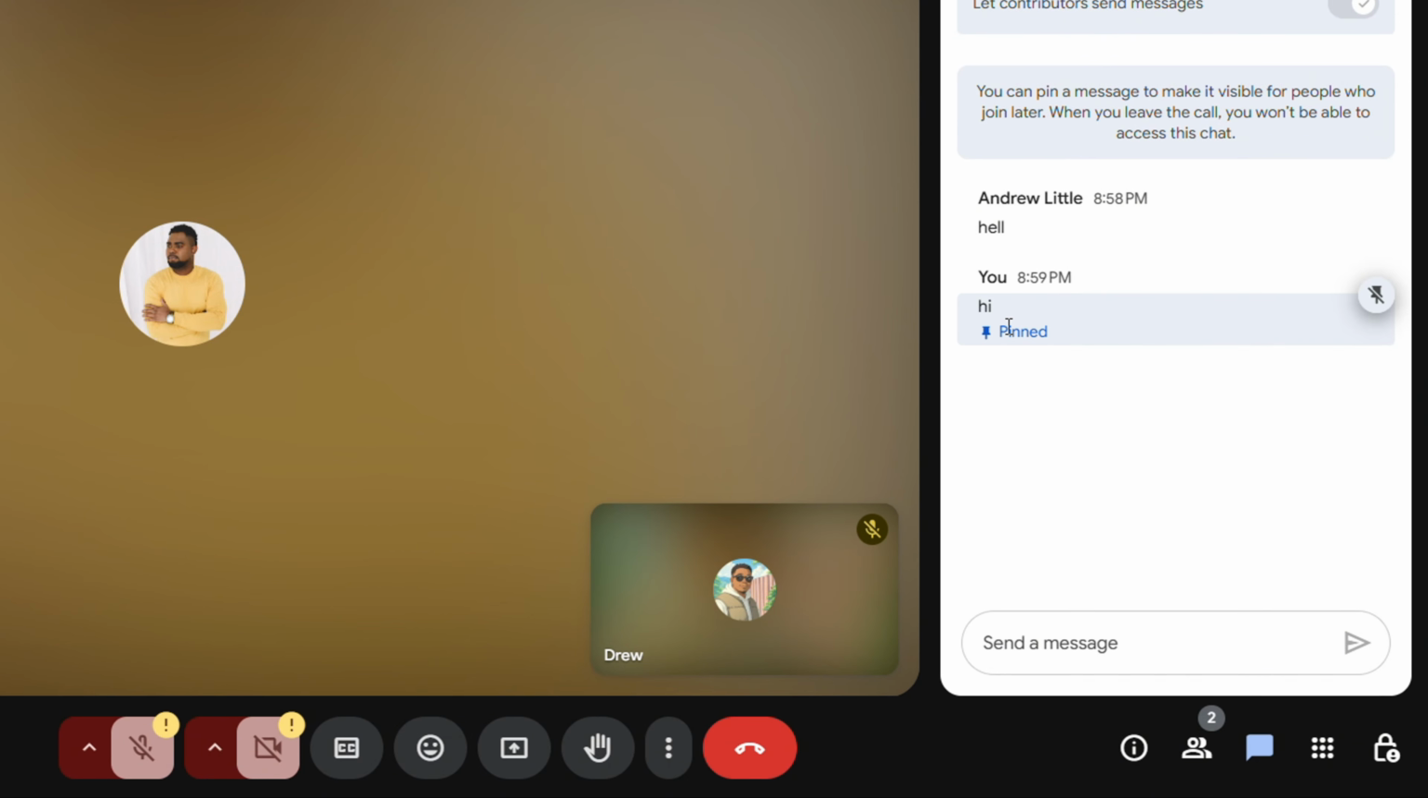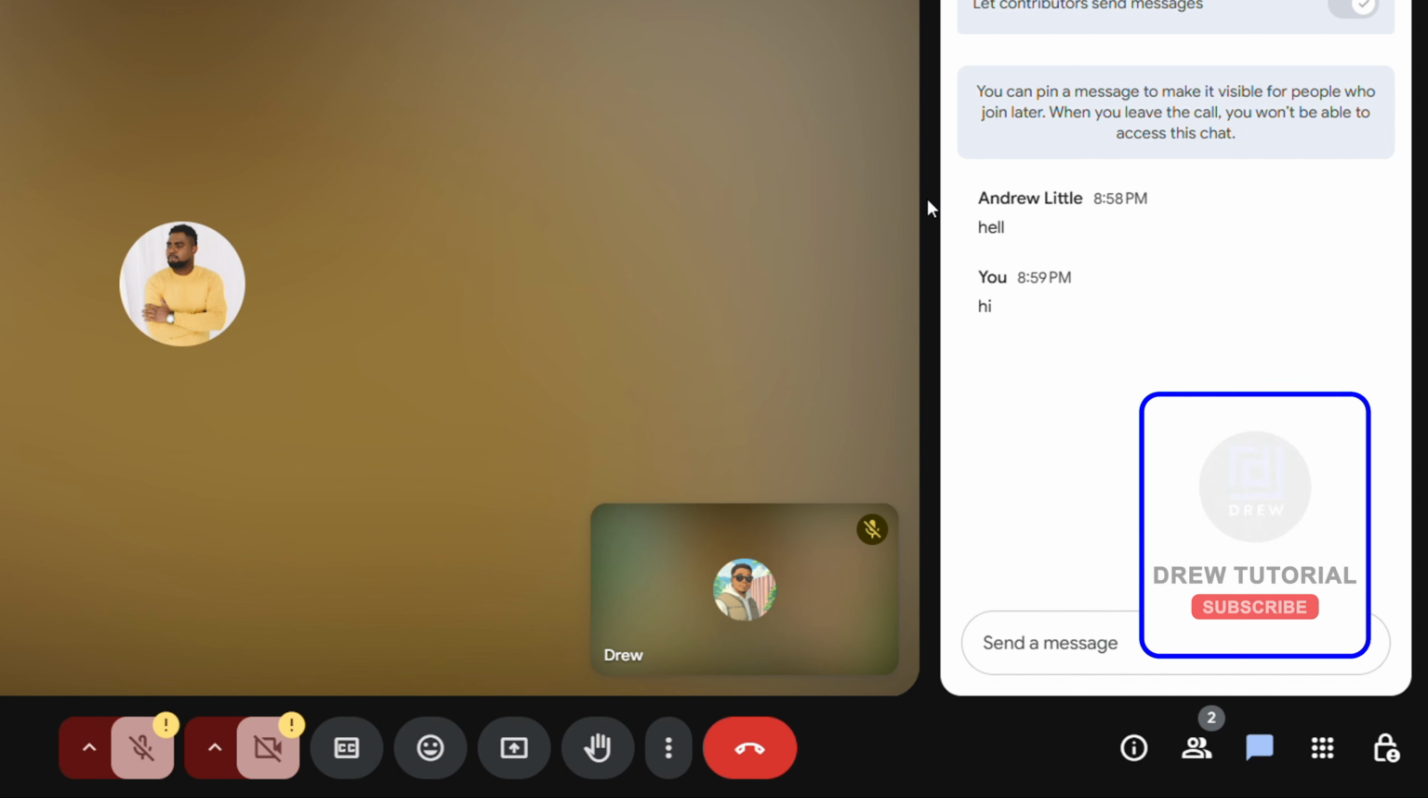As you can see, at any point in time if you want to unpin it, you can simply hover over that message again and simply unpin that. But that's it. That's how you go ahead and pin a message during your Google Meet call. Very easy and very simple.